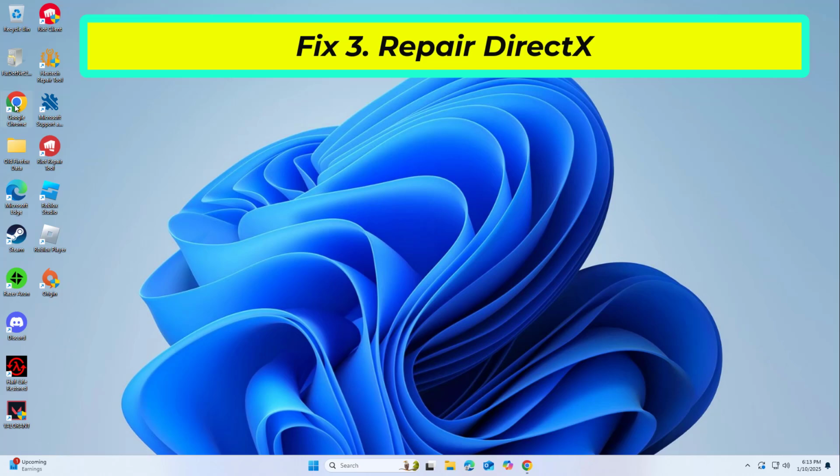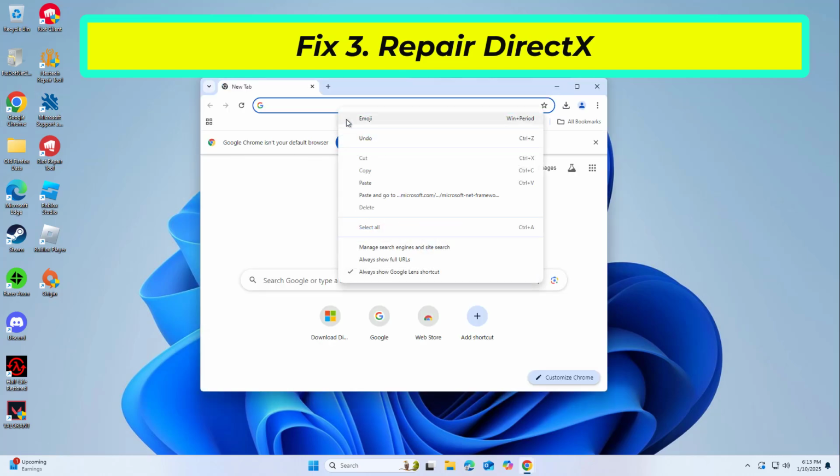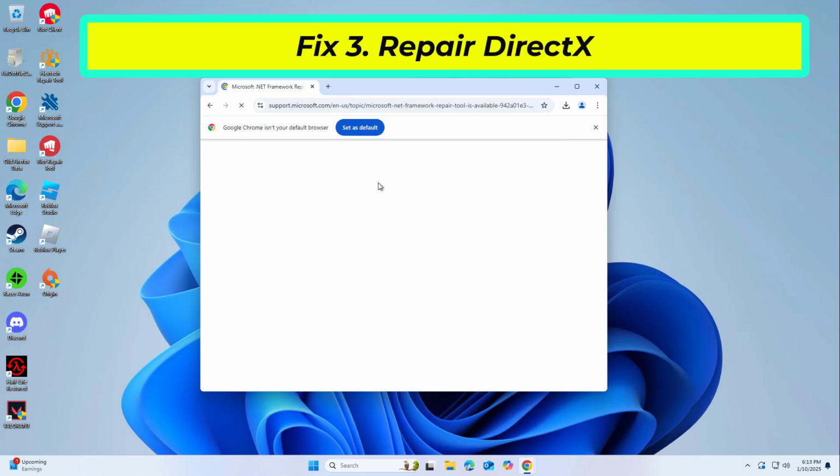If simply updating DirectX doesn't resolve the error, repairing it may help. Link in description.